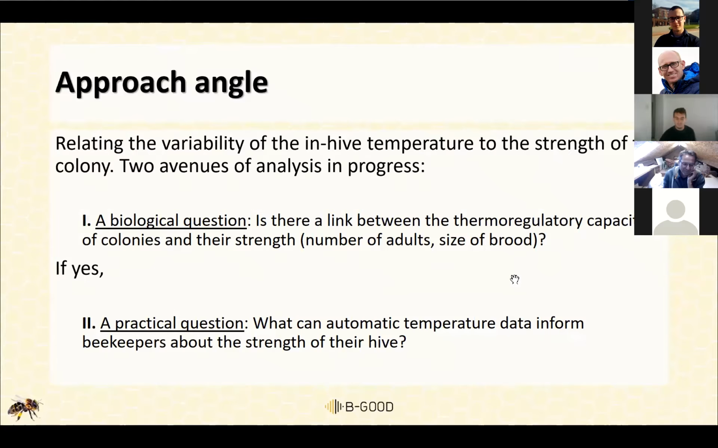So the approach angle is to relate the variability of the in-hive temperature to the strength of our colonies. And we have two main avenues of analysis in progress for that. The first one is more related to a biological question: is there a link between the thermoregulation capacities of the colonies and their strengths? The strength is either the number of bees or the size of the brood.